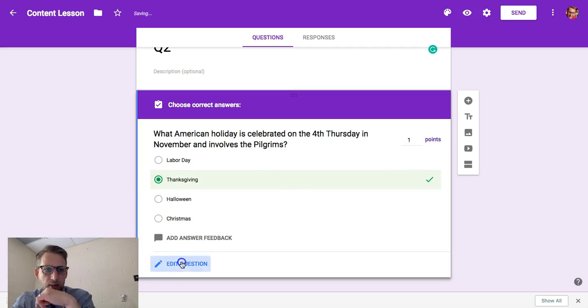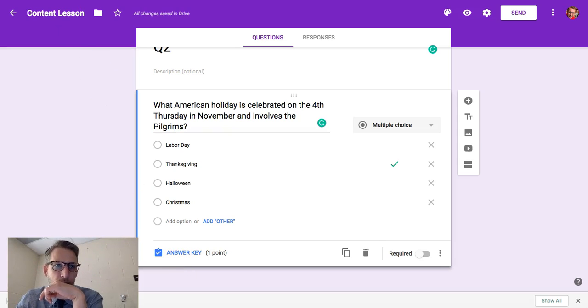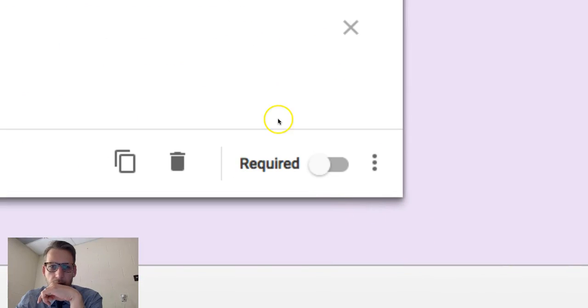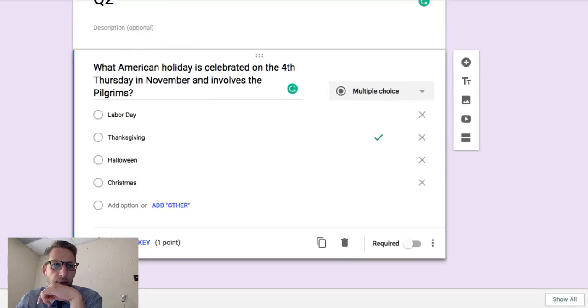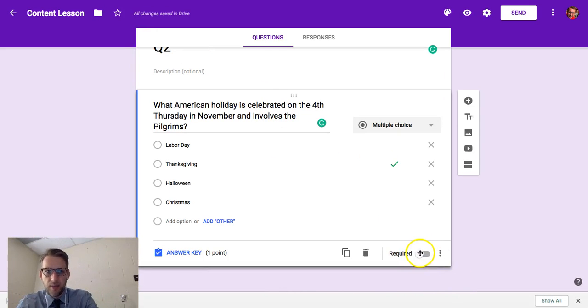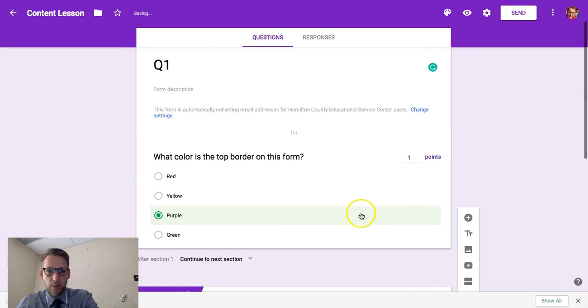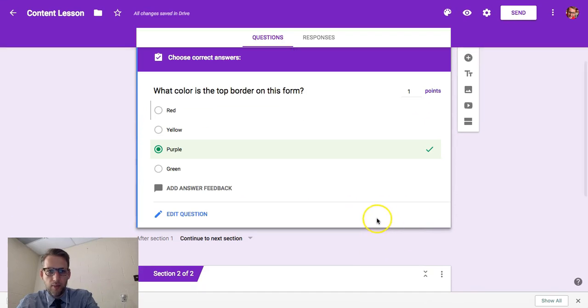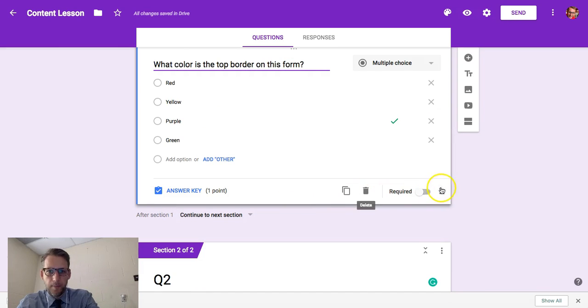As a little side note here, I think it's important that you require these questions just to make sure that they get answered, and it just makes it a lot easier, I think. That way students can't accidentally skip something. So click the required toggle, go back to the top one, and require that one as well.